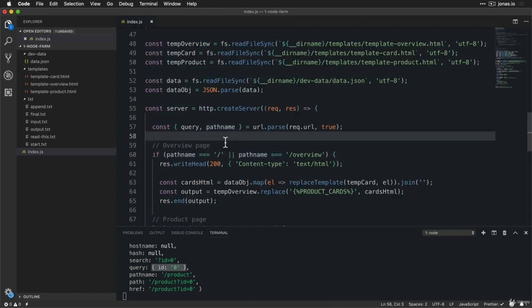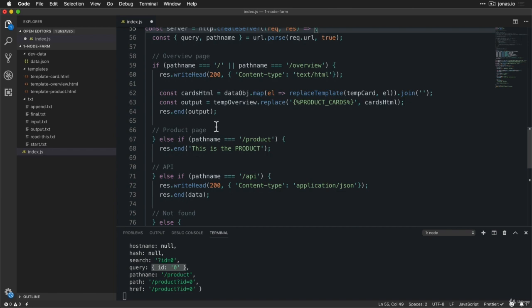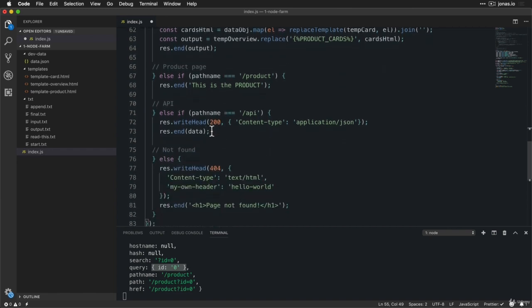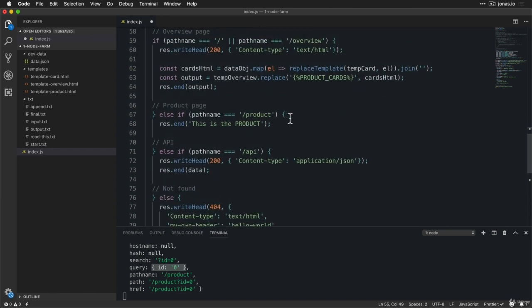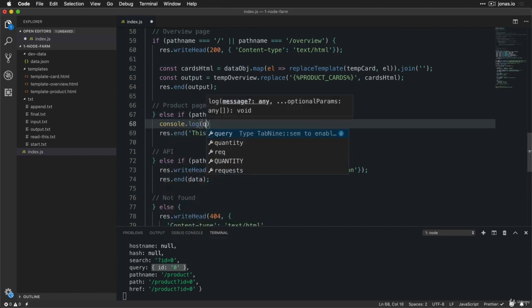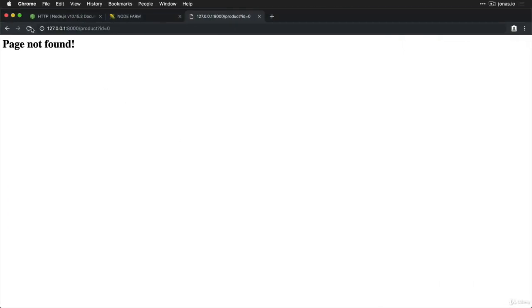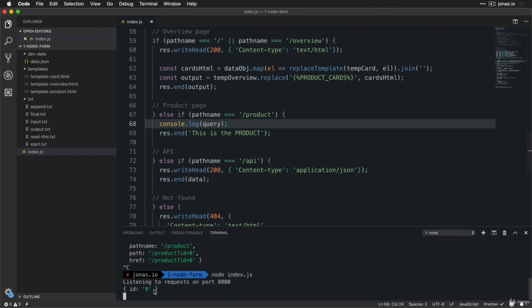All right. Let's delete this one, and just to make sure, let's actually log the query to the console in case we are on a product page. Console.log the query object. And now we're back to finding the page. And we also have the query, which is ID 0.